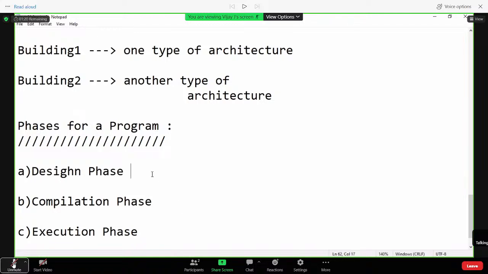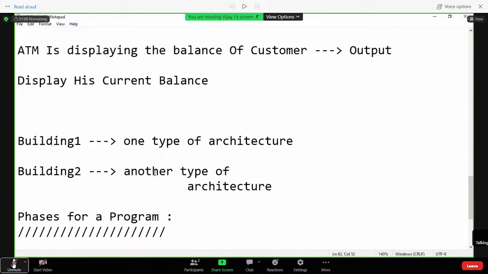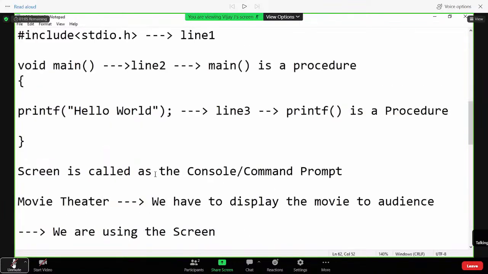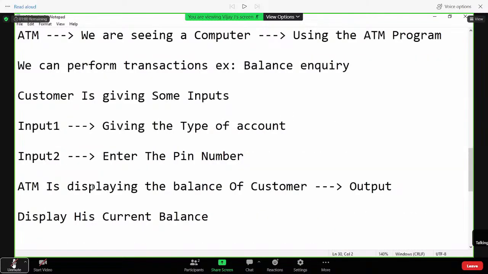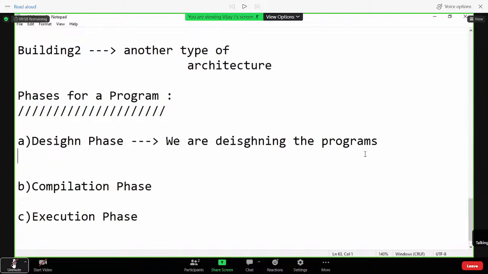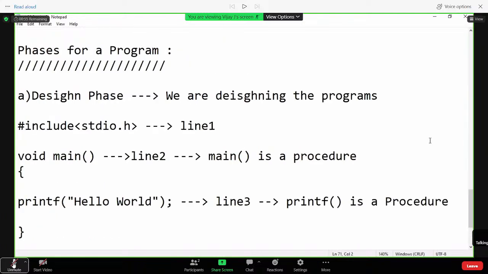Okay, let's talk about the design phase. Design phase means simple. We are designing our programs. For example, here we can observe that we are designing a program, something like this. Clear? Okay. The meeting is ending in 1 minute mostly. We'll use the other link shortly. So here we can observe that we are designing the program.